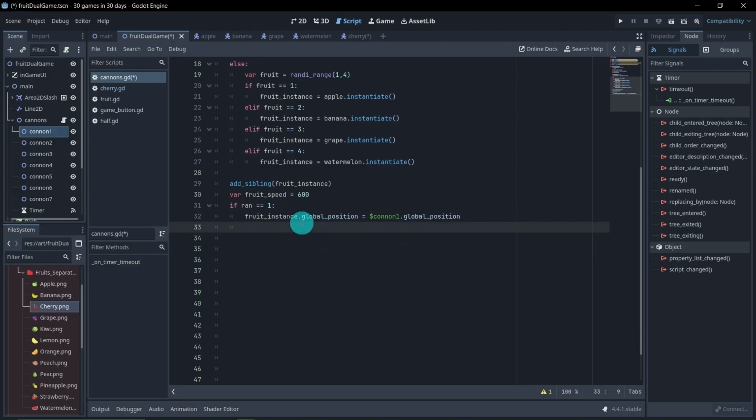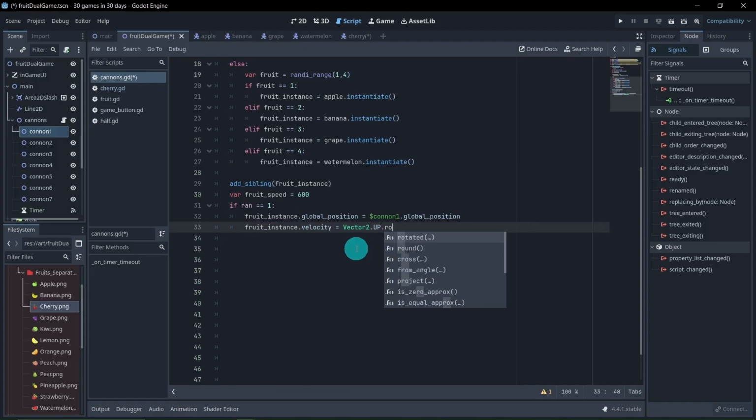Okay, now we need to give it some actual force so it really shoots out of there. So again, we're going to do fruit instance. And this time we're going to set its velocity, set velocity. There we go. We're going to equal that to a vector 2, similar to how we did it in the fruit scripts. We're going to do a dot up, all right? And then we're going to do a dot rotated, and then again, we're going to do fruit instance. And we're simply going to set our dot global position. Make sure you spell this right, or it's going to give you errors later on.